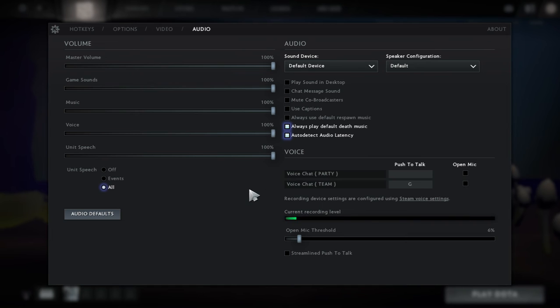Next, audio. This is again a very good part. Some of you might like to mute the game's volume, which can be done from here. The in-game sounds of all the heroes can be muted in here. The music which is played is controlled from here. The voice, your voice and the opponent's voice, is muted from here. The unit speech, whatever your unit speaks, is done from here. Default devices can be selected from here itself. Let it be default, speaker default.